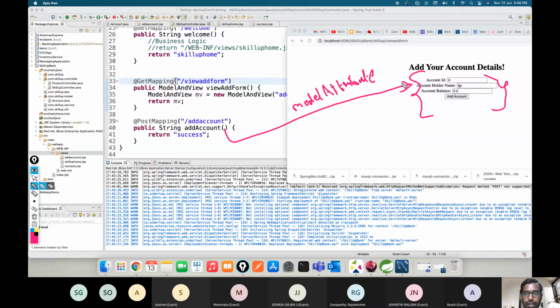We are going to map the model attribute to the particular object in the argument of the method. So we have something called the @ModelAttribute annotation. Using that, we can map the object of account to this form, and whatever you enter will be injected to it. So we need to do that step in order to capture these details.